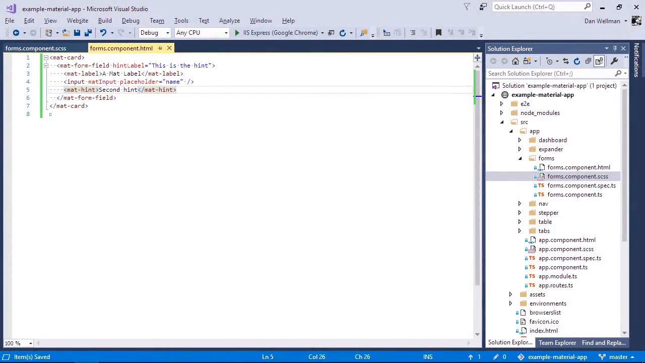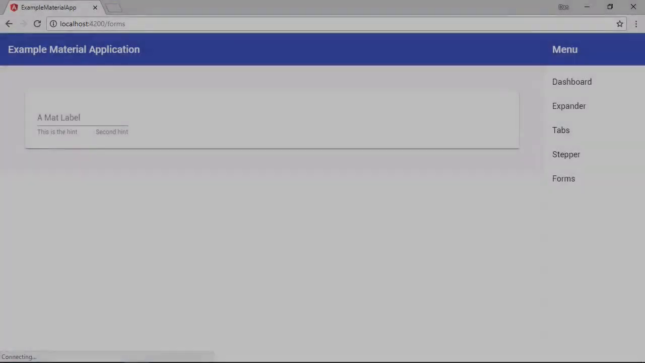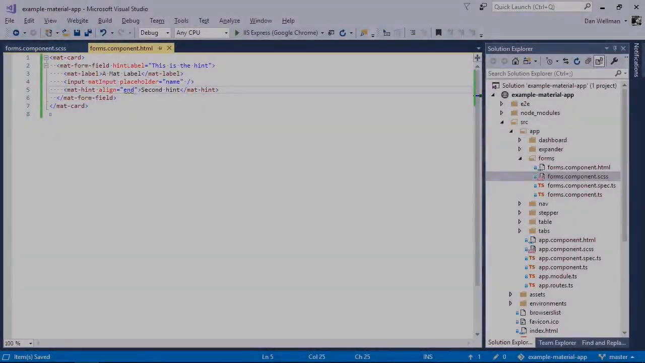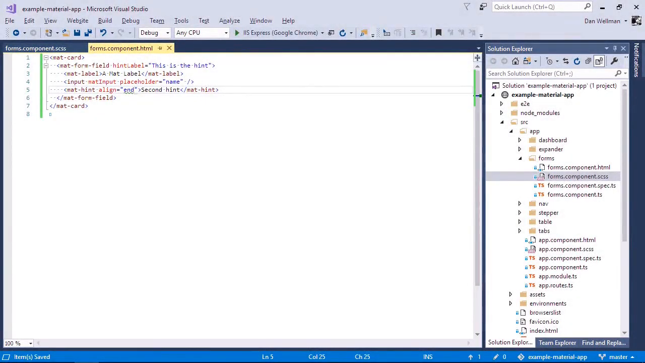So a hint added with the hint label will always appear at the start of the input, but if we want to change a mat hint element hint so that it appears at the end, then we can use the align property of the mat hint for that. And now we can see that it's moved to the end instead. Multiple additional hints can be added using the mat-hint element, but only a single hint can be added with the hint label property of the mat form field.